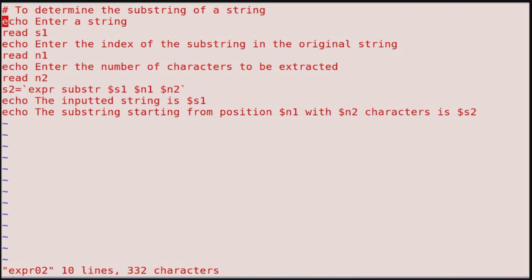The second line of the script is an echo command, echo "enter a string". This echo command will display "enter a string" on the display device. The third line of the script is a read command. It will take the input from the standard input device. That input will be given to the variable s1.